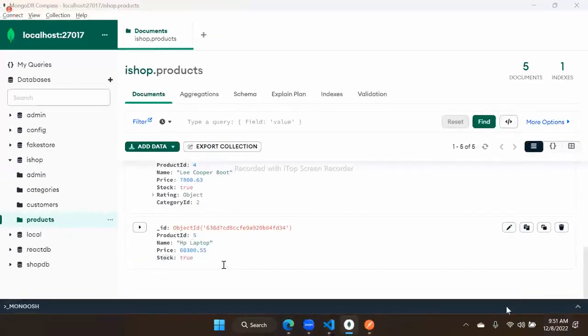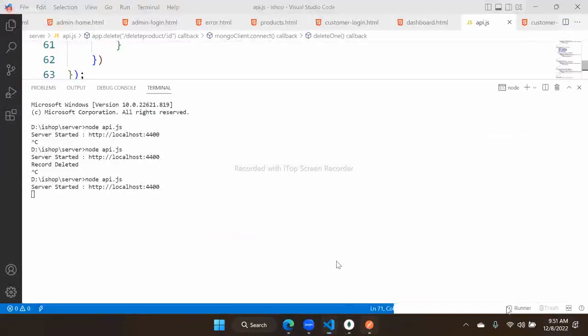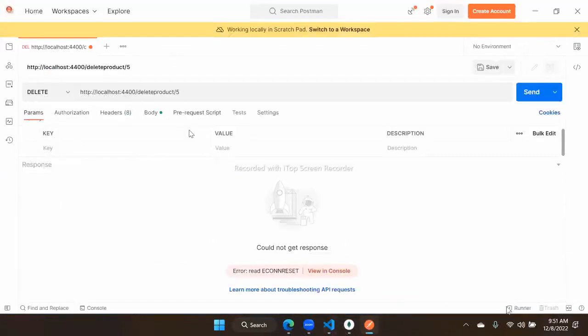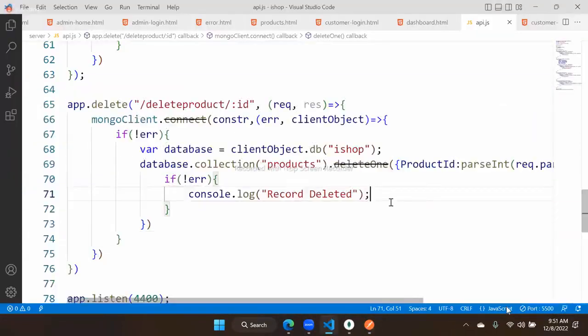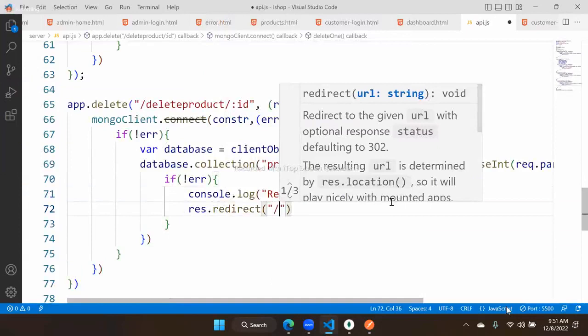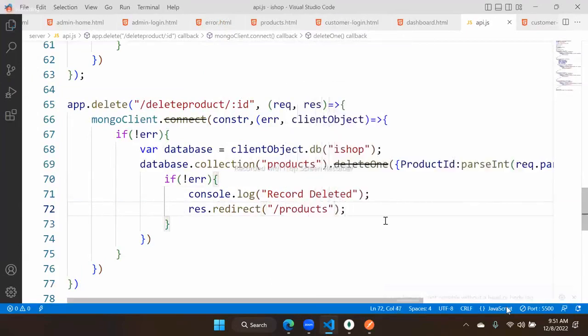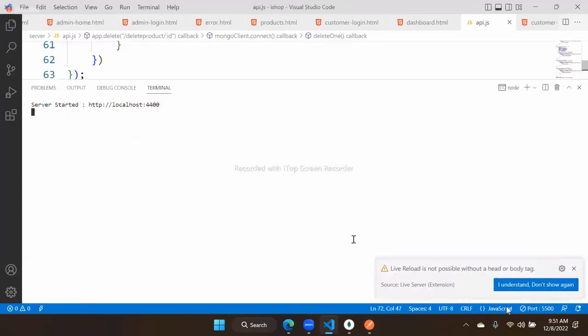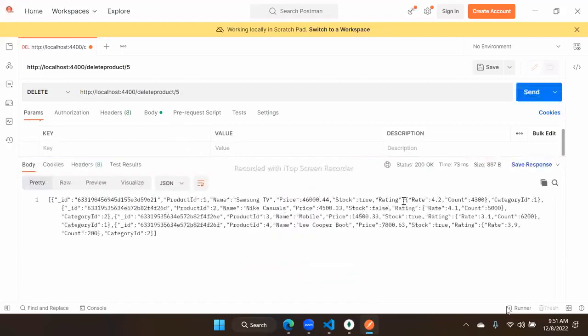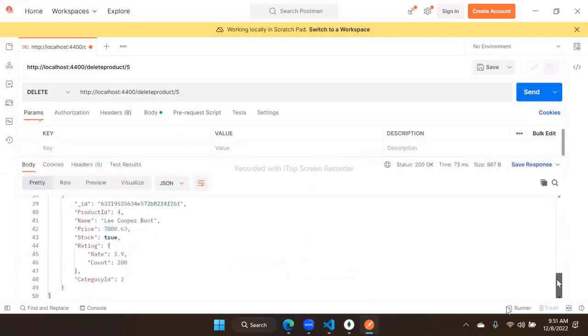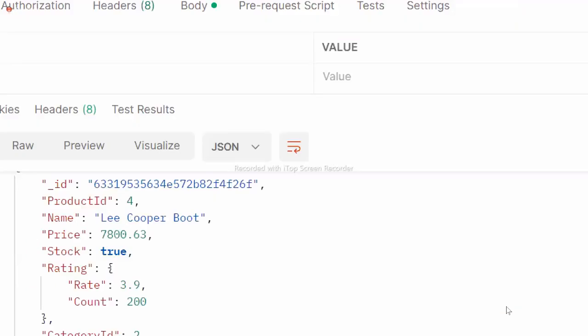That's okay. Now let's run this and see in the Postman what we have to do. You can write one more here. After deleting, we can write response dot redirect. Redirect to what? Slash products, so that it can show me the products. Okay. Now let's run this and see. It is working. Now I will run this send. It will execute and it is returning the list.